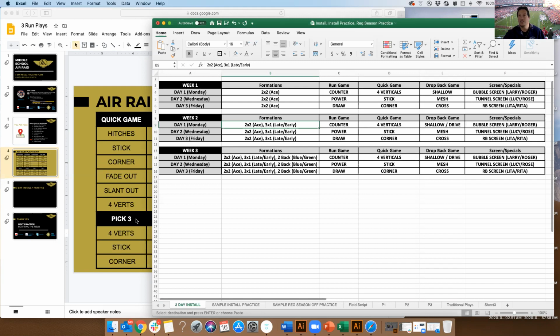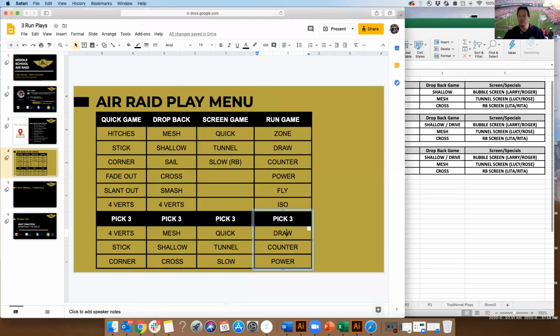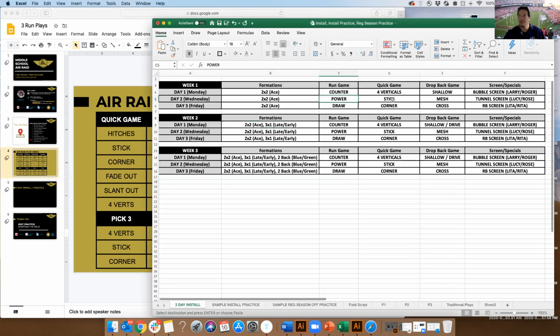So if you can see, day 2 on week 1, we're going to install the next 3 plays: stick, power, mesh, and loose rows, or tunnel screens to the boundary. And day 3 of offense of week 1, we'll do the rest. Last year, instead of doing cross, I just had mesh here twice.